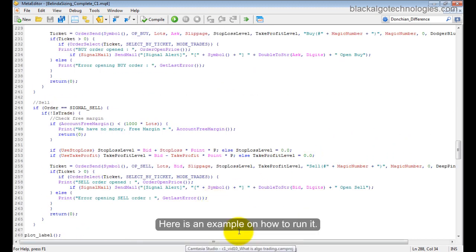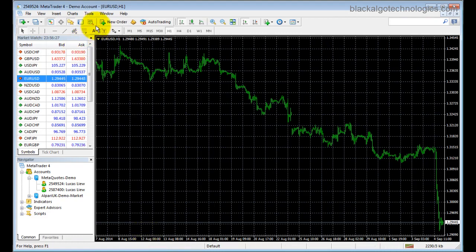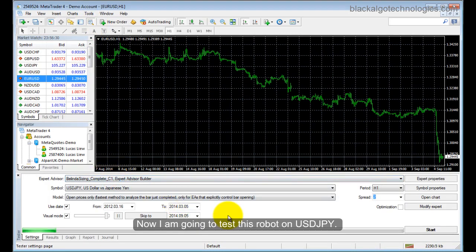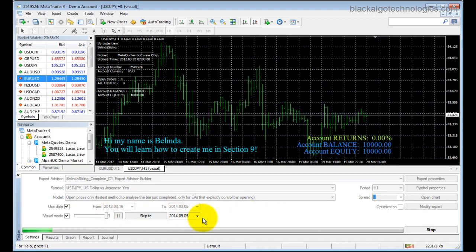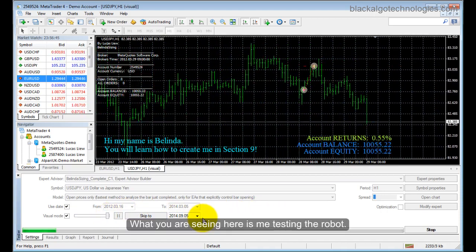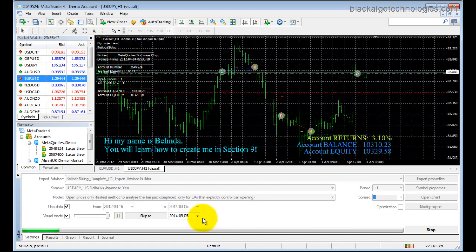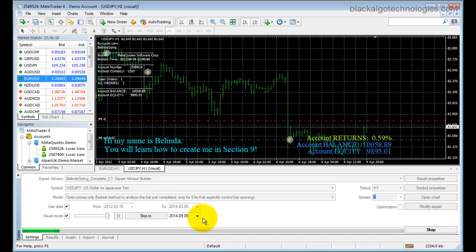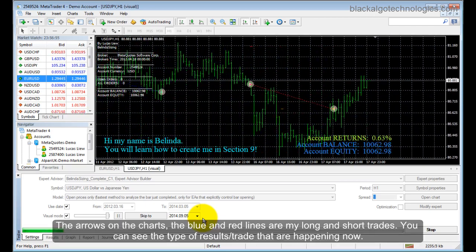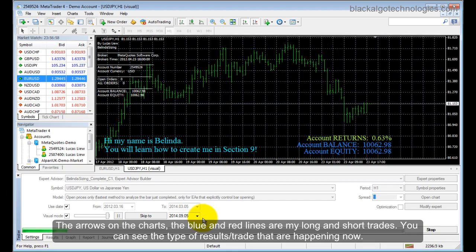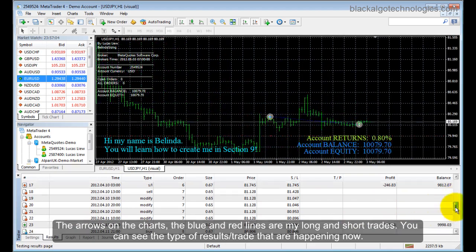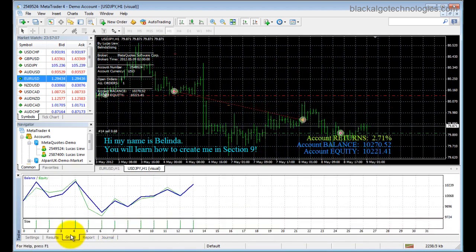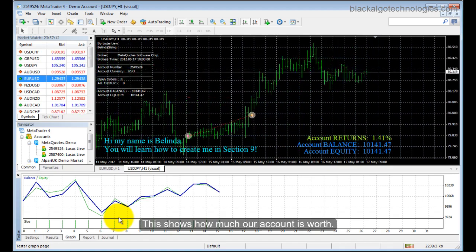Here is an example of how to run it. Now I'm going to test this robot on the US dollar, Japanese yen currency. What you are seeing here is me testing the robot. The arrows on the charts, the blue and red lines are my long trades and short trades. You can see the type of results, the trades that are happening right now, how much our account is worth.